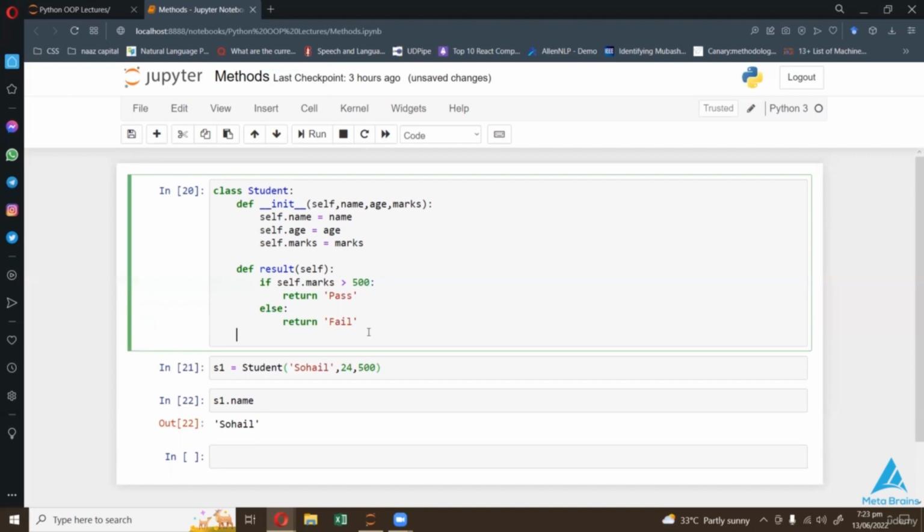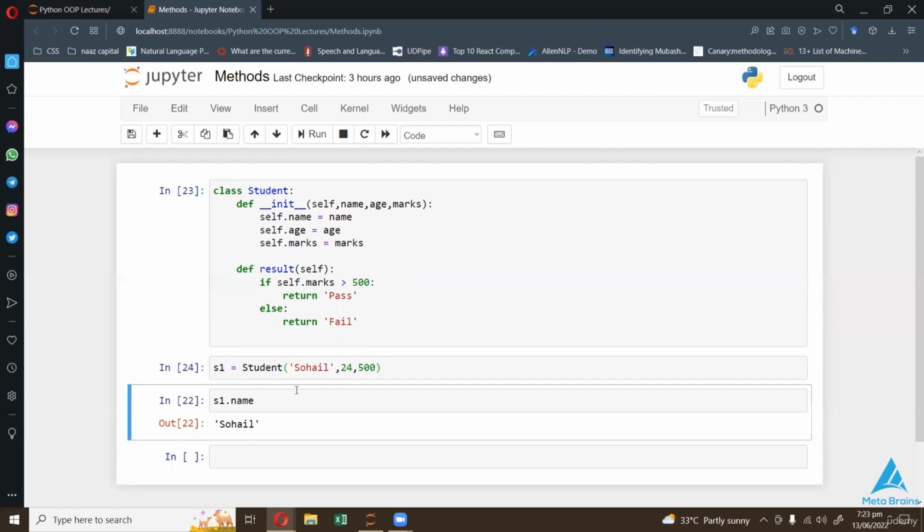Now hit shift plus enter and run the code. Next, go to the input 22 and check whether it's working or not. So here we write s1.result brackets. Now we have to write the parentheses because it's a method and it's the representation of methods. So that's why we have to put the parentheses, because this is a method. Okay, so now press shift plus enter and it shows the result of fail.